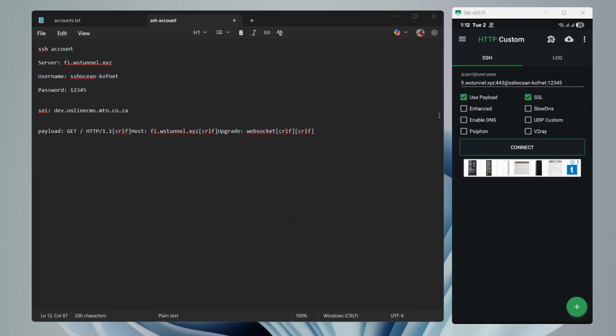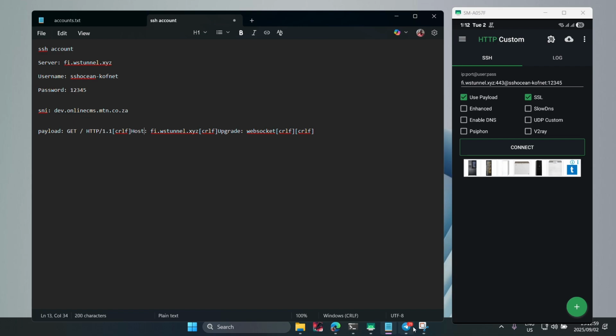In the previous video, I showed you how to configure HTTP Custom using an SSH account, SNI, and a payload. In this video, I'm going to show you how to use the other types of payloads, since in that one we used an HTTP payload only, and I said that in the next video I'll show you how to use the other payloads. So let me show you how you can do that.